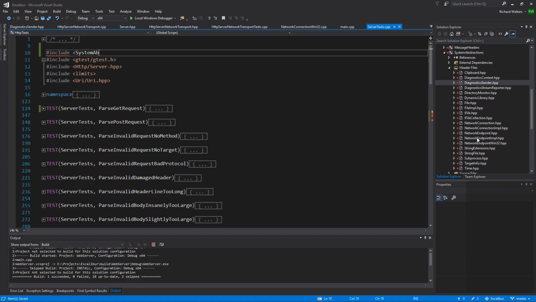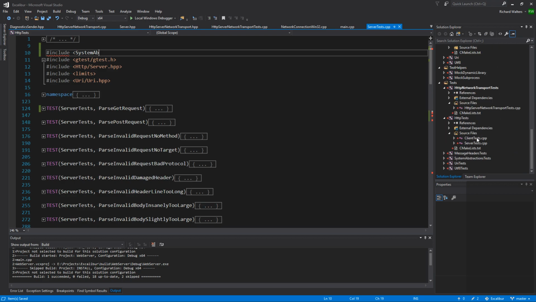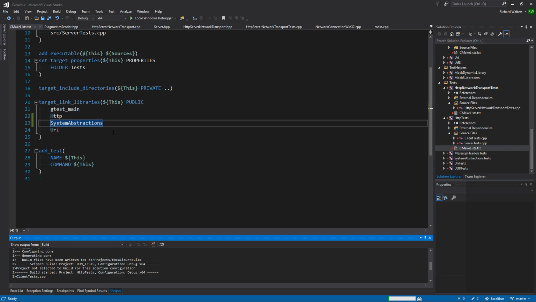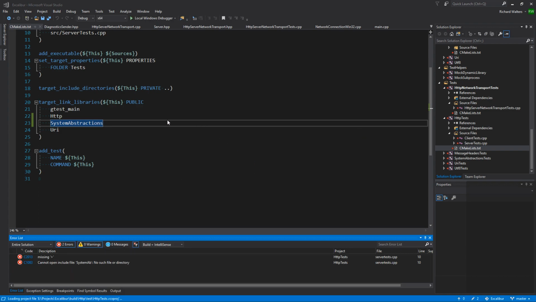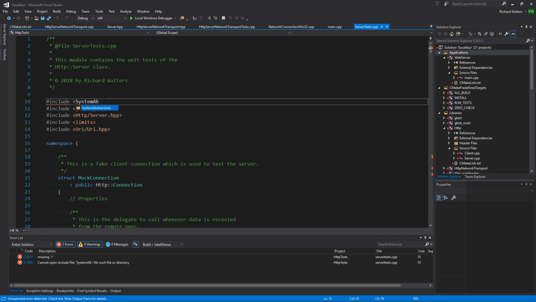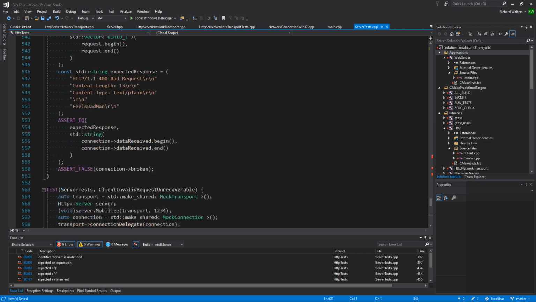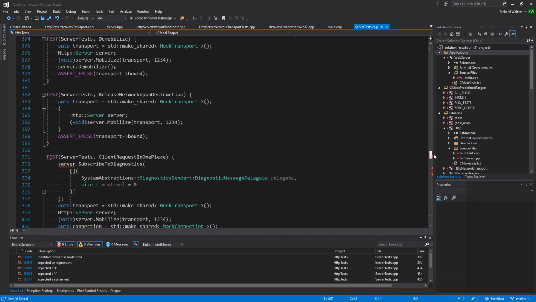Okay, they don't have diagnostics. We don't have system abstraction that's pulled in for server tests, so let's fix that. Actually, that's HTTP tests. I can tell because the IntelliSense is not helping me. Okay, project file is updated. Now IntelliSense is able to help me again. Alrighty. We're working right up here.